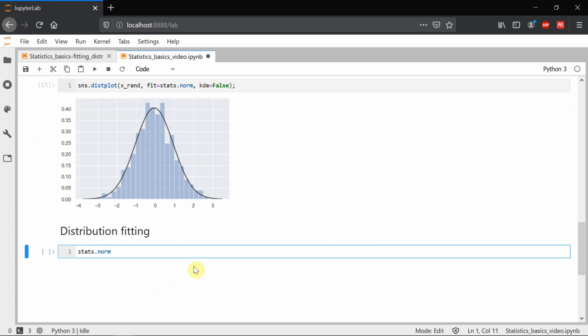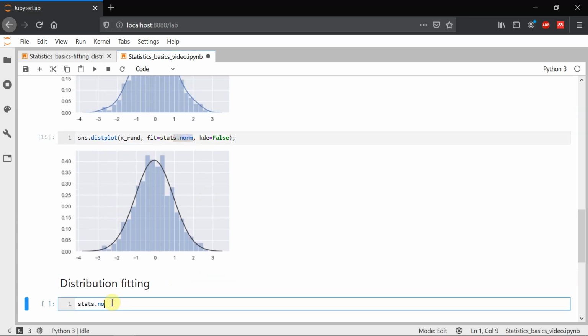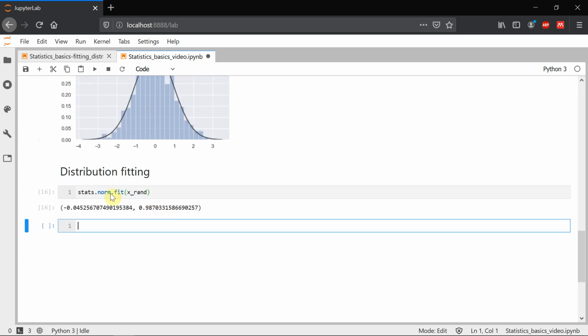In our case it is stats.norm, remember, same as here, but it could have been many others. We'll see in the following exercises the gen extreme. There are plenty of distribution functions, but the idea is always the same. Stats dot the distribution, in our case it is norm, and then we call fit, and with this we want to fit the parameters in the distribution. We have to input our values, and this will give us two values here, two parameters.